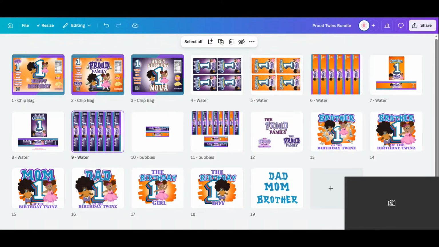Can't wait to purchase this template. It's too cute. Yes, yes, sis. I did too, sis. Can't wait to try the glitter paper. Yes, yes, yes. Yes, y'all.